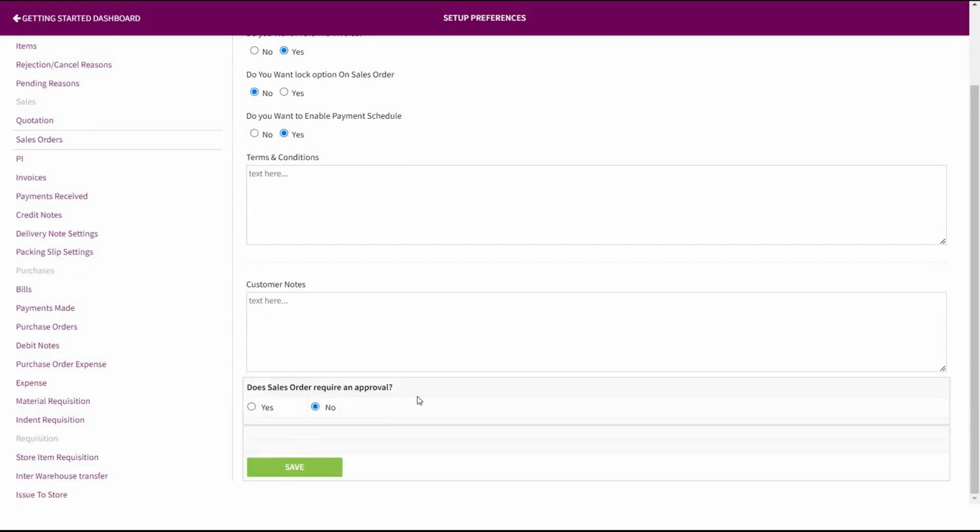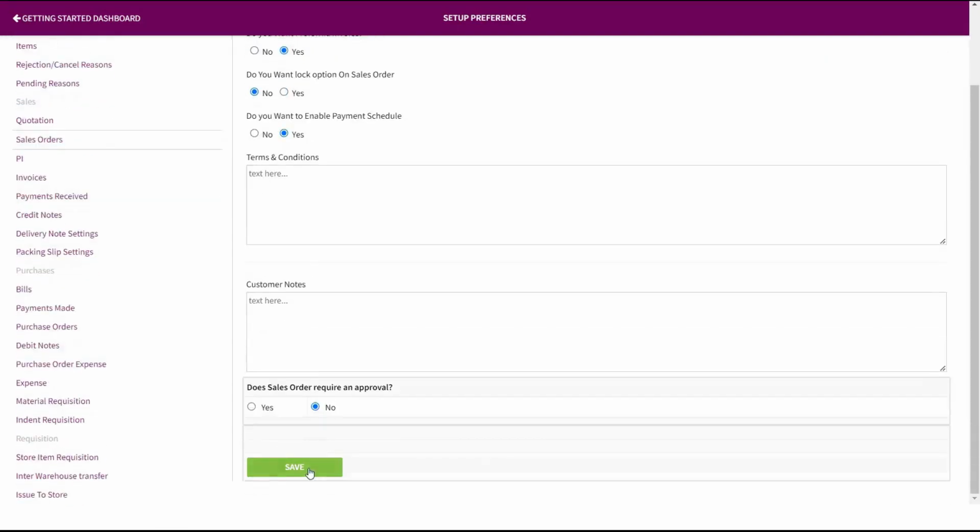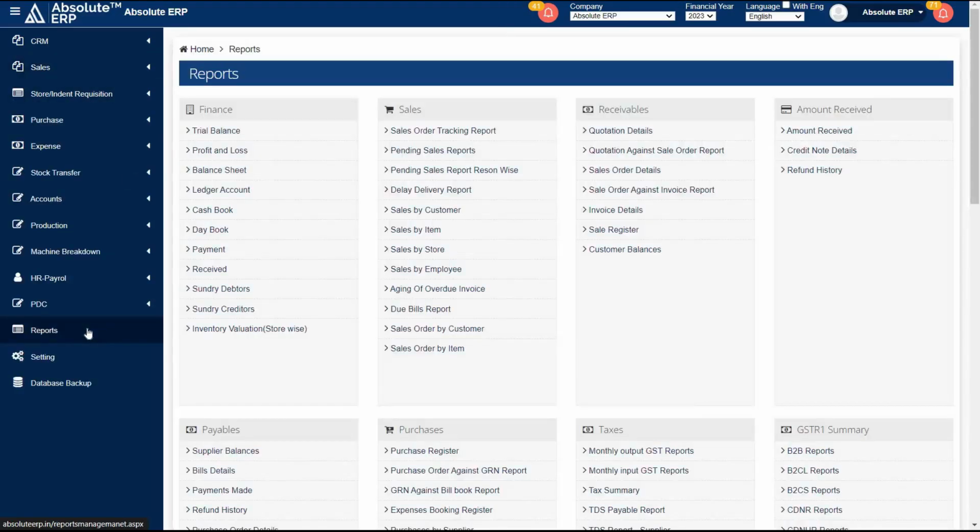You can enable an approval system over the sales order. From this tab, you have an option to create custom tabs, as we already saw at the time of order creation. Let's see some reports part related to sales.